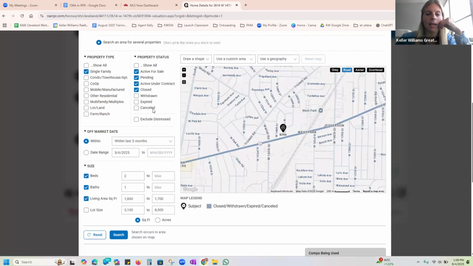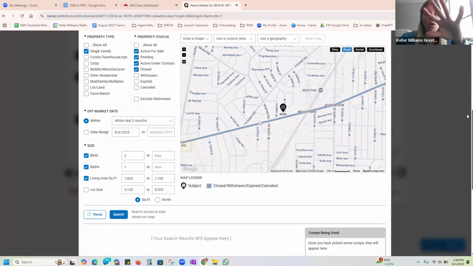And then we're going to do within the last 3 months. Again, all depending on how many comps we get out of this. Say that I say within the last 3 months and only 2 comps show up. Then I can adjust the time to look within the last 6 months, and maybe 5 comps will come up. Having at least 3 comparables, comps meaning comparables, is going to be best.